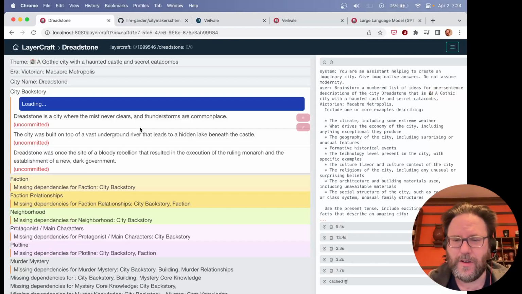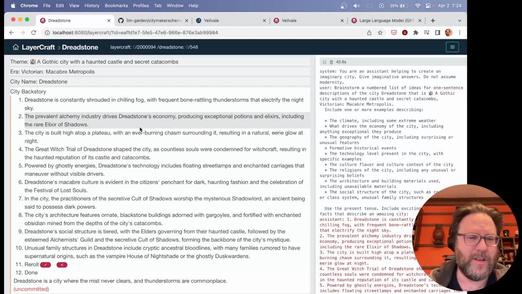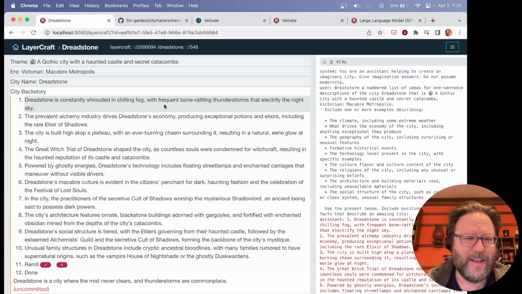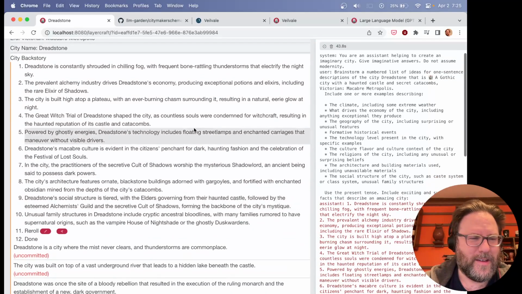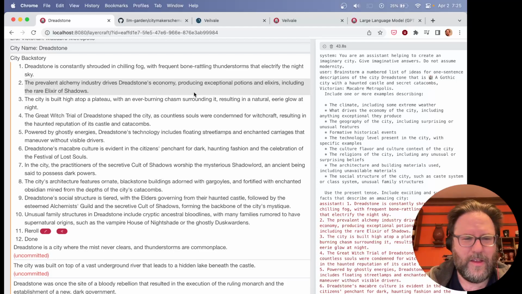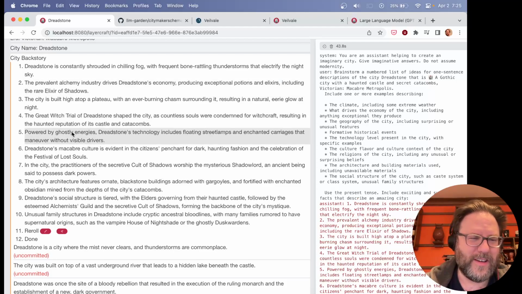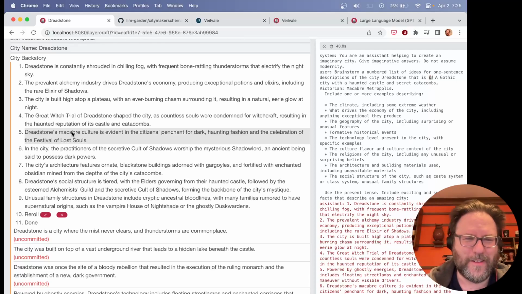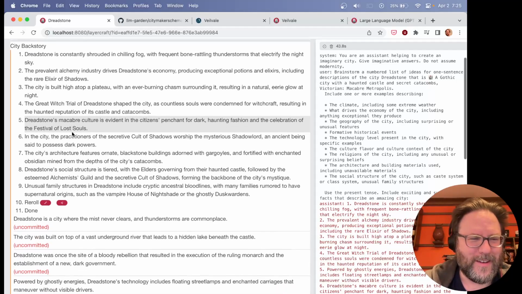I have found, in a small bit of experimentation, kind of more interesting results, you know, bone rattling thunderstorms that electrify the night sky. That's a nice turn of phrase. And let's see. Oh, ghostly energies. Yeah, there should be something positive about all this negative stuff, right? Maybe it's got ghosts around, but you at least get some nice lighting out of it.